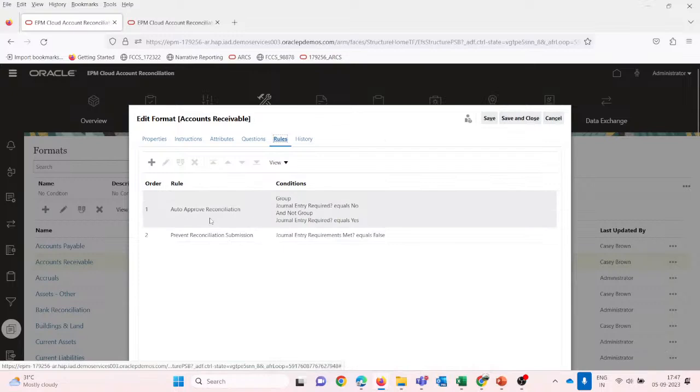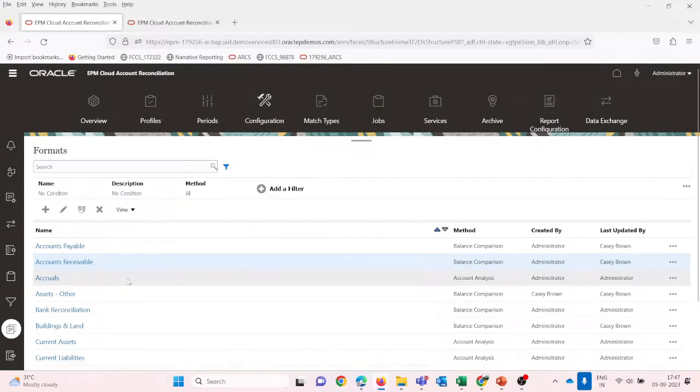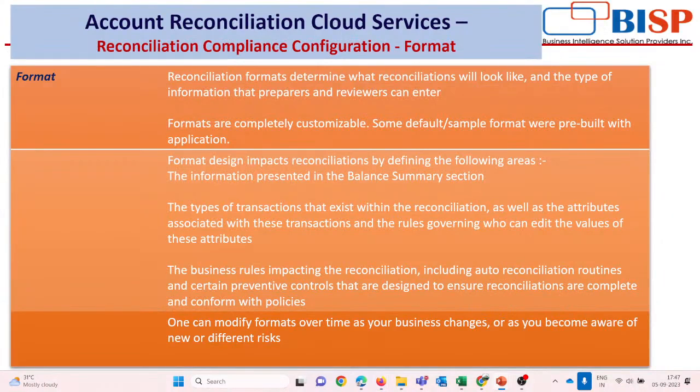It is to be mentioned here that these are the rules being applied in the format, but we can also apply different rules at the profile level. So this is the rule. If we design the format, it will impact all the reconciliation, so we have to take care while creating or executing this format.